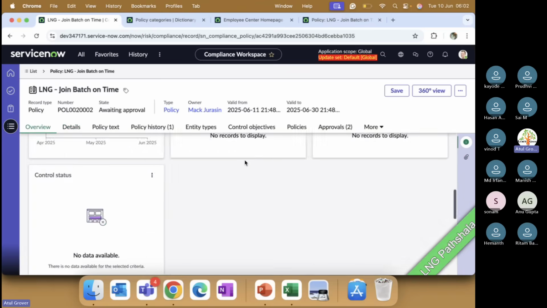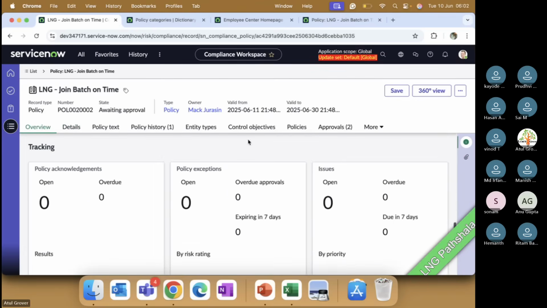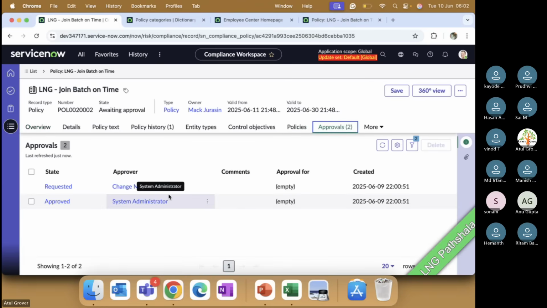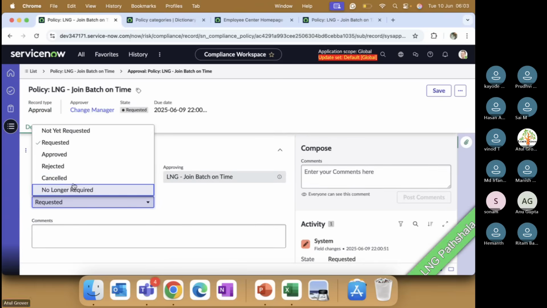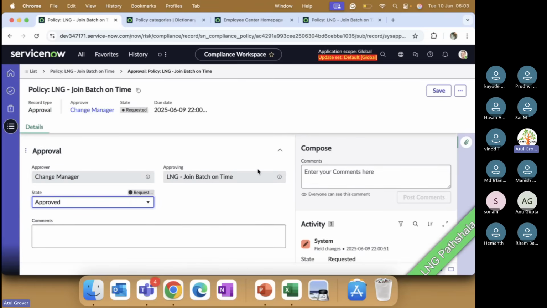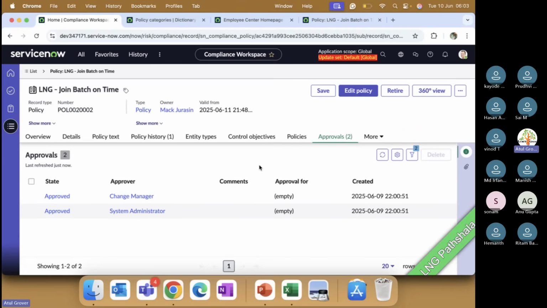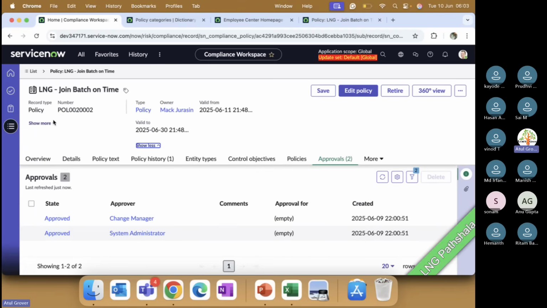See, the change manager needs to approve. Let me, as admin, approve here as well. And approved. Save. For your homework, try to reject and then see what happens. Now approved. Type: policy. State: Congress may. And save it.